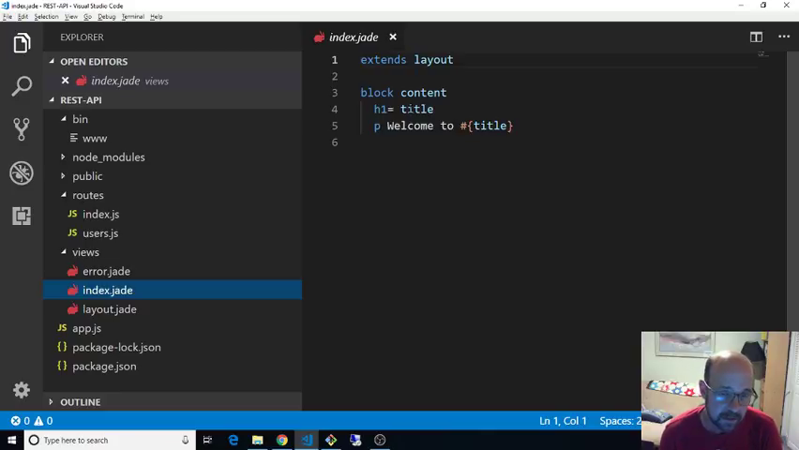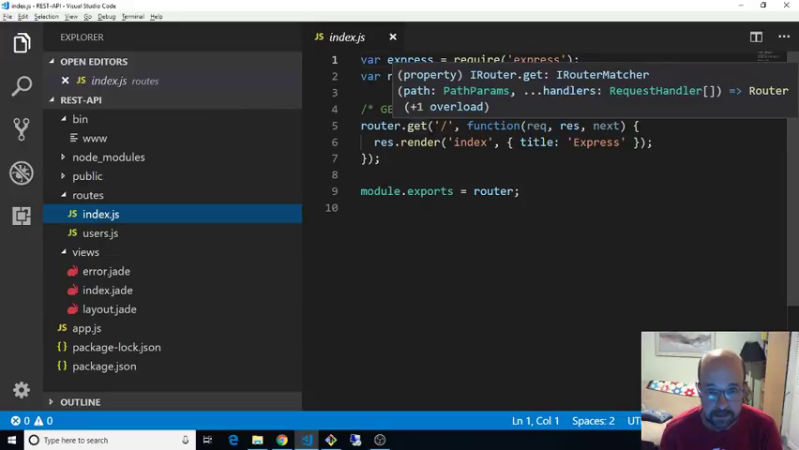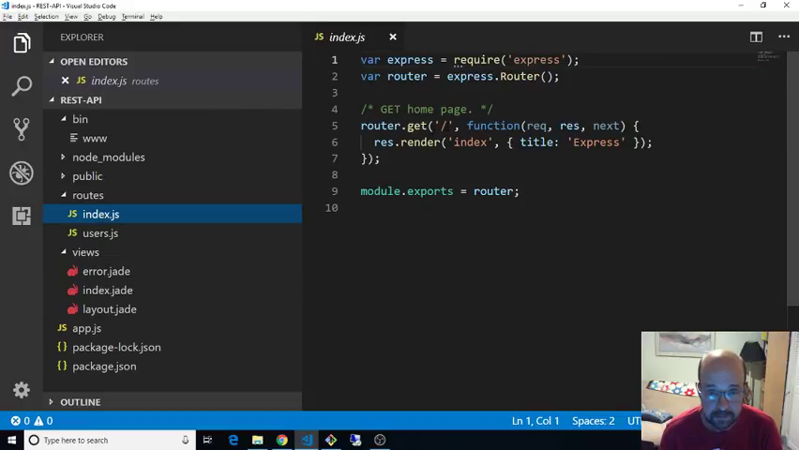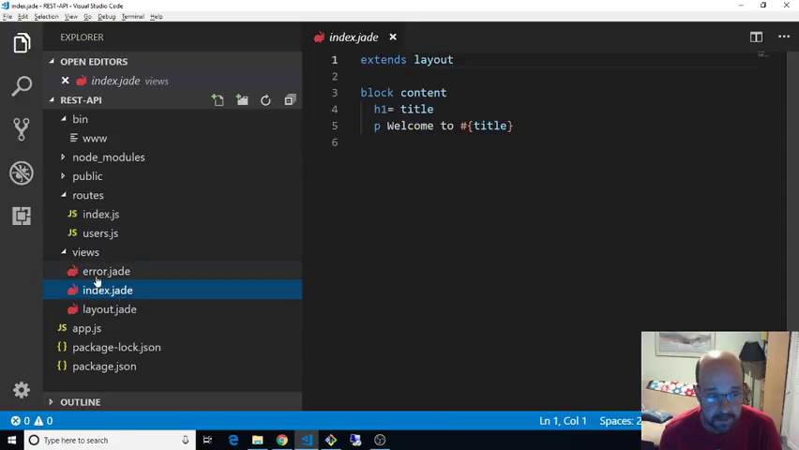Where's it getting title from? How does it know that this is title? I'll tell you how. It comes from the root, index root. It's saying when the browser requests the home directory, the slash, do this: request, response, and next, render the index, and throw this variable title in there, with the value express. So that's where it's getting this title from. It's in the index.js root.